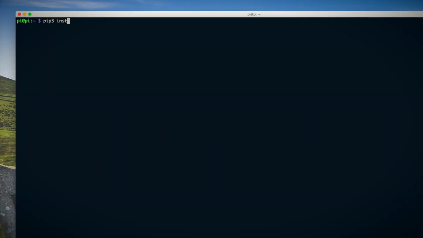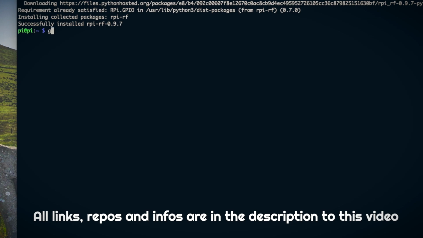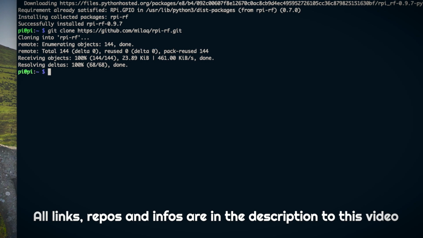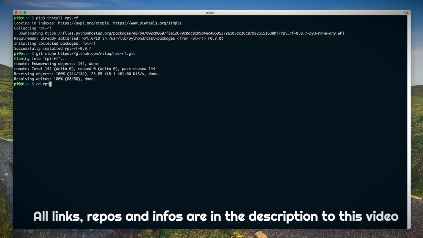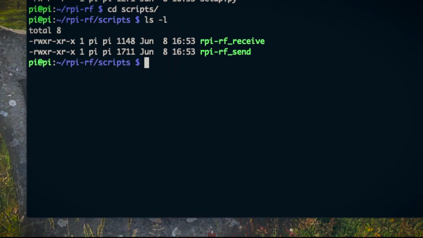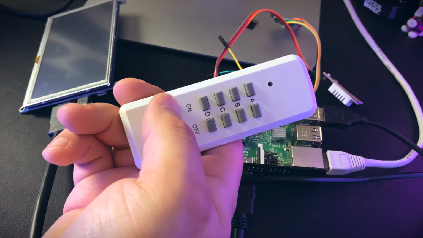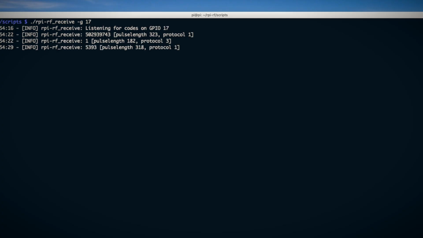To read out the data, we need another library. We're using a Python library, RPI-RF. Just install it using pip3 and check out the related library. This library will help us to easily transmit or receive data. We switch in the newly created RPI-RF folder and in its subfolder scripts. We type RPI-RF receive -G17, which stands for GPIO port 17. And then it's time to push buttons.